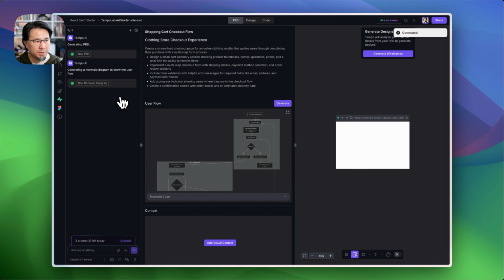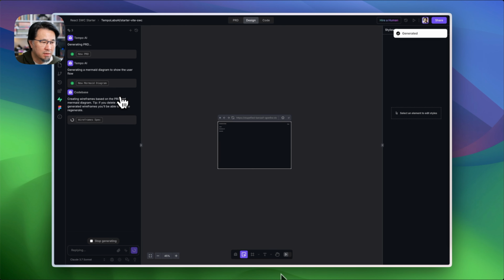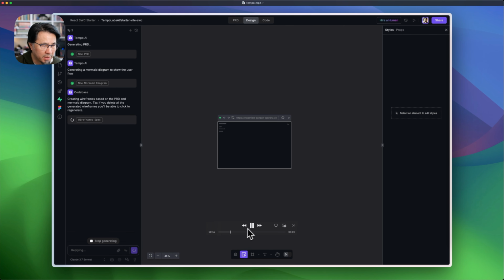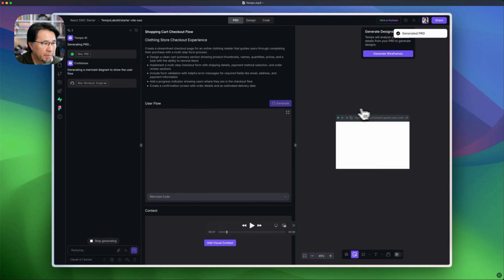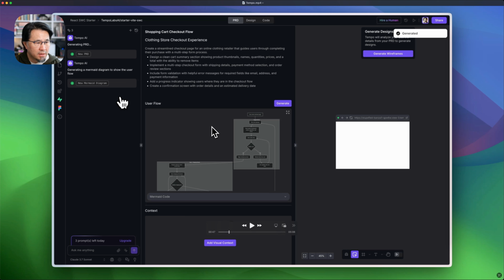So the first thing that you'll see is that it generated a PRD, right? So let me rewind a little bit. I pasted in our prompt, the shopping cart prompt, and it expanded upon that a little bit. And this is the PRD phase. And then what you will also see very briefly is that it generated a user flow diagram from that PRD as well.